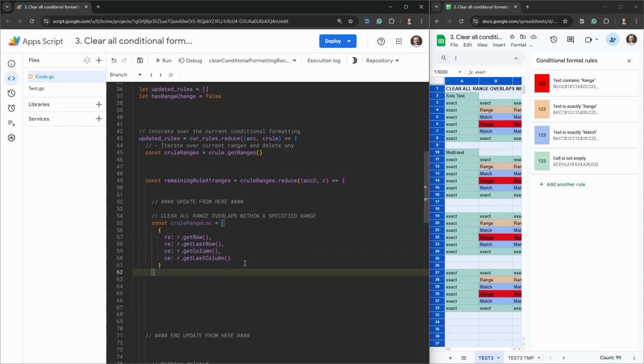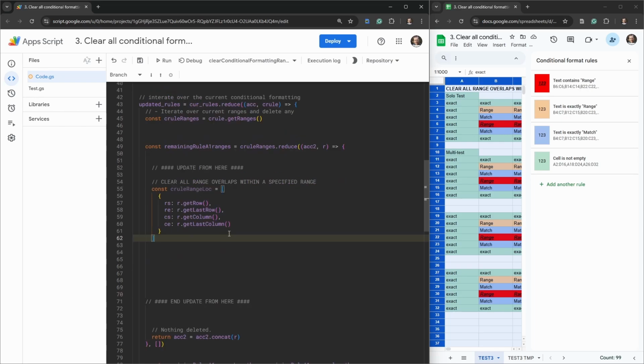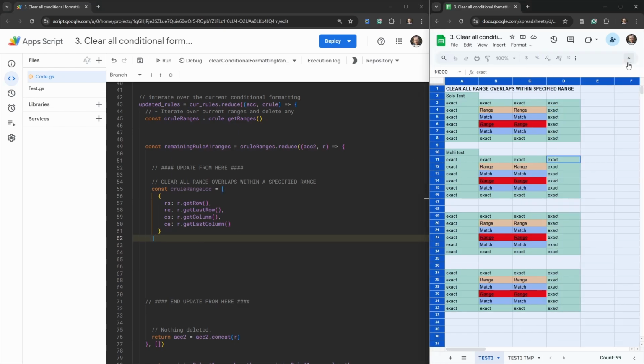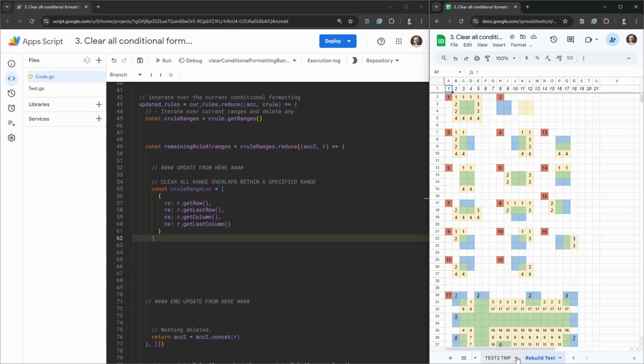Cool. So now we need to check if there are any overlaps, and if there are overlaps, we need to delete them out and perhaps rebuild the ranges within each conditional formatting rule. There are a number of conditions that may occur. Let's go ahead and have a look. If you have a look at your sample sheet, scroll across the tabs down the bottom until you get to rebuild test. There are 16 conditions that we need to meet.